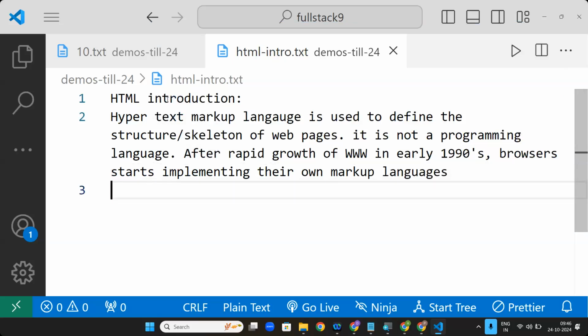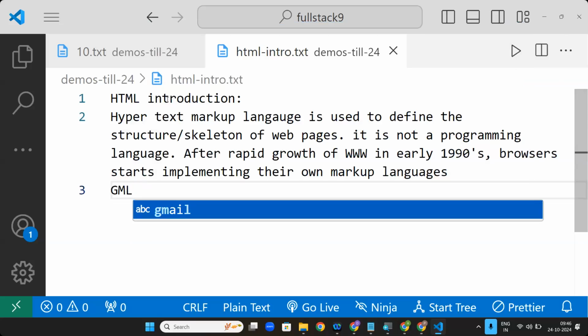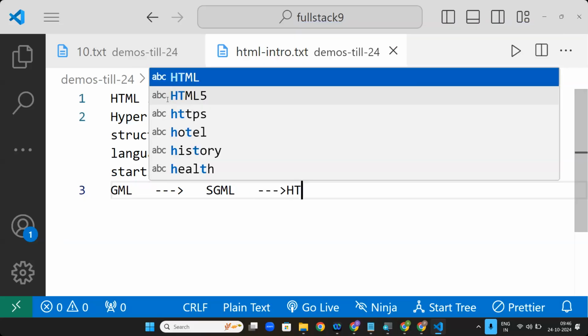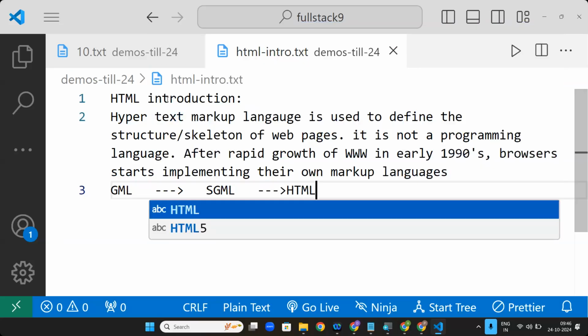Like the evolution: initially something called GML used to be there, Generalized Markup Language. Then it evolved as SGML, Standard Generalized Markup Language. Then it converted to HTML, which is HyperText Markup Language. Later, so many things came: DHTML, XHTML, HTMX. But still, HTML is popular.